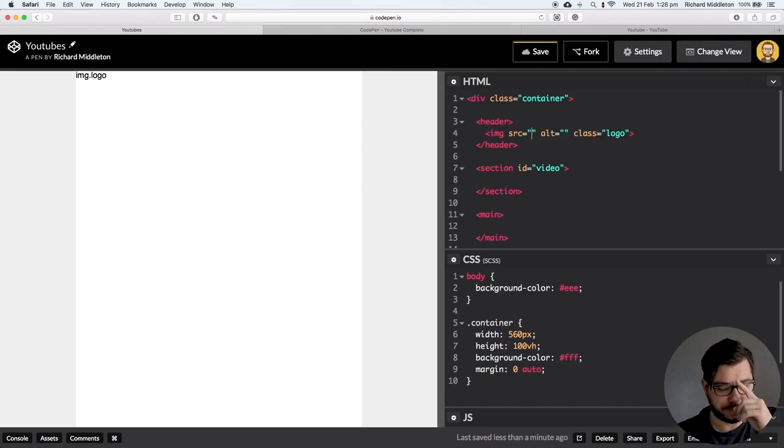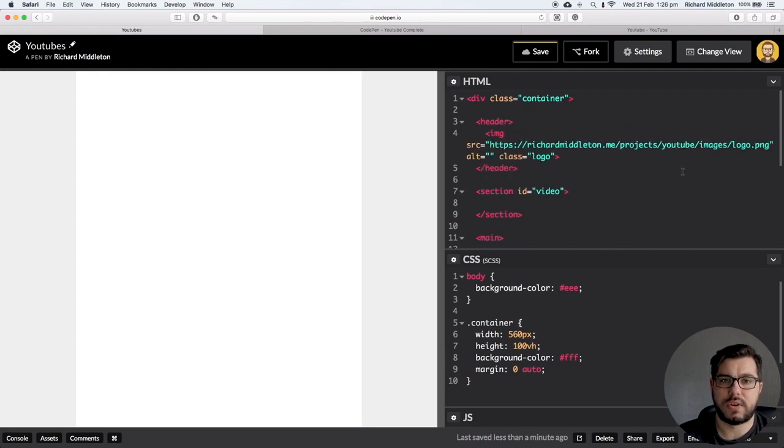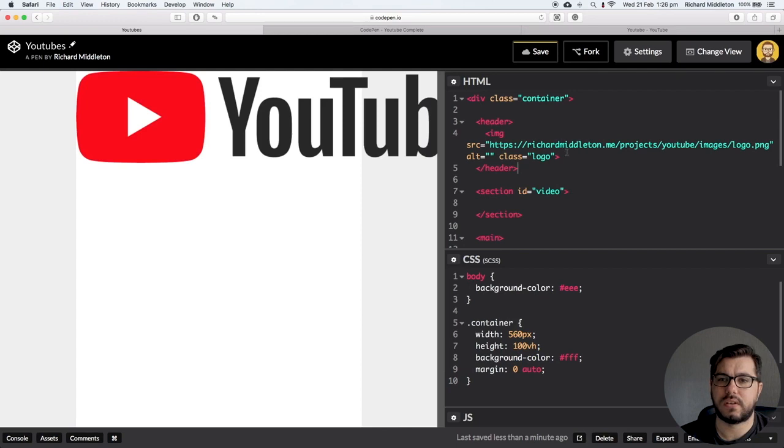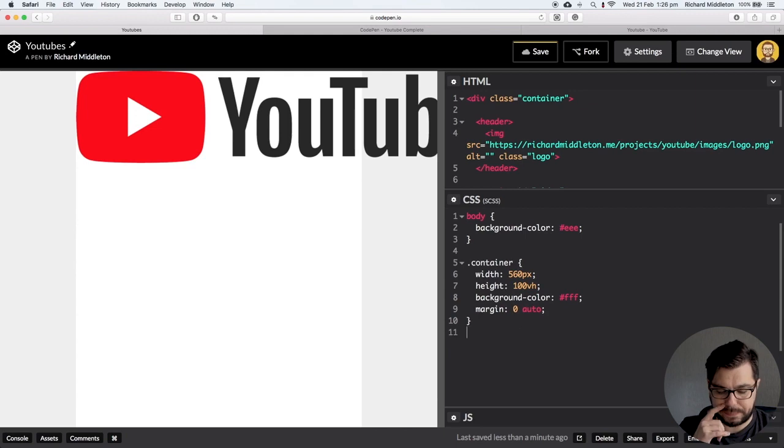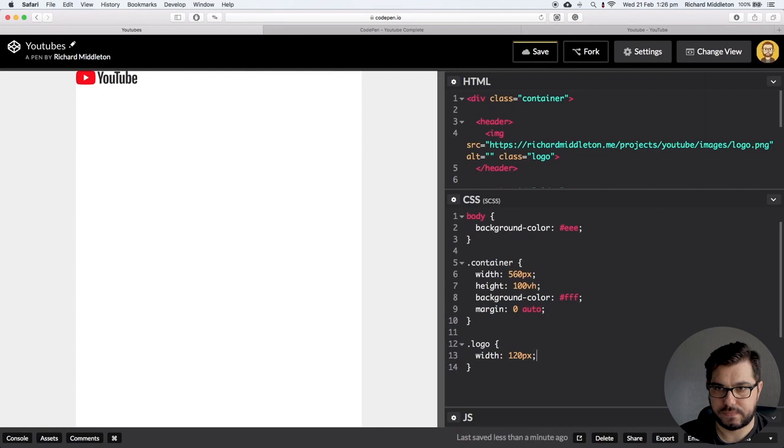Then hit tab. We then want to fill out the src with the actual location of the image. So here's the location for me, and it's a bit too big. So let's change that. Let's go to logo in the CSS. Let's change it to width 120 pixels. Right, that's cool. So that's getting better.